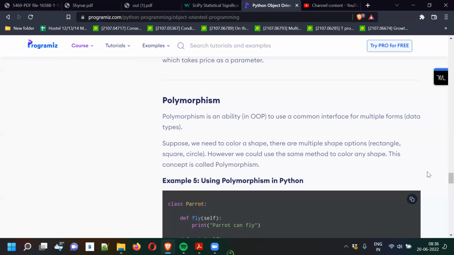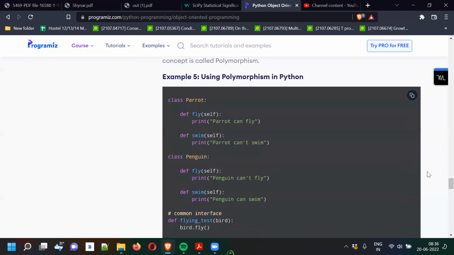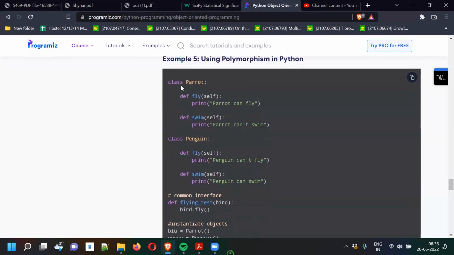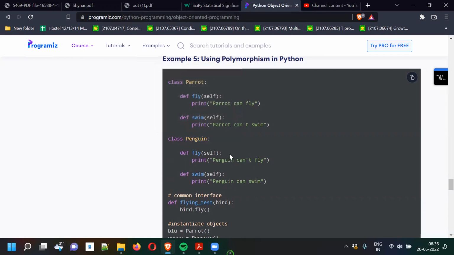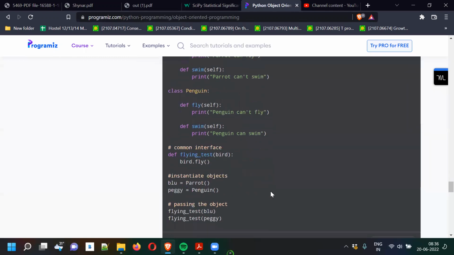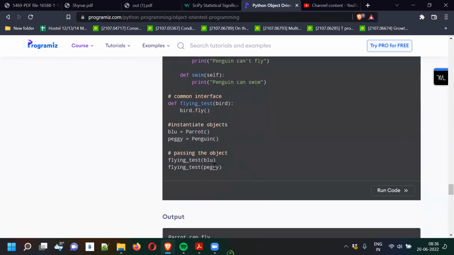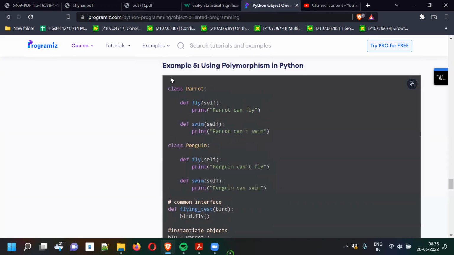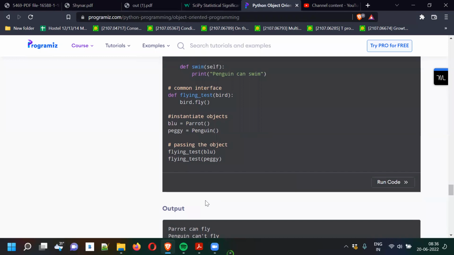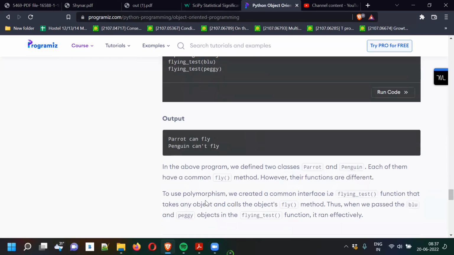That is polymorphism. Okay, so here we are given a very simple example for class parrot and class penguin. Both have functions called fly and swim, and they have different definitions. Okay, the print statements are different, but then you don't really have to specify them separately. You can simply define flying test bird and bird.fly. That bird could be a parrot or a penguin, depending on how you define. That is their very simple example in this tutorial.